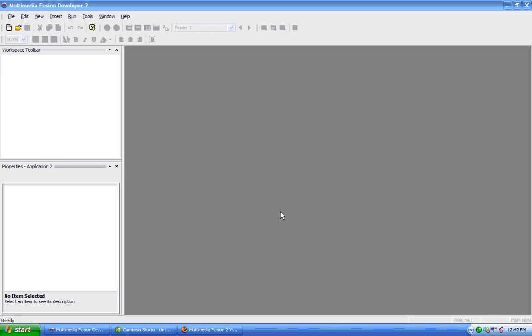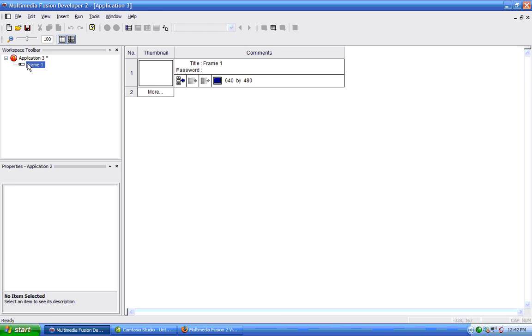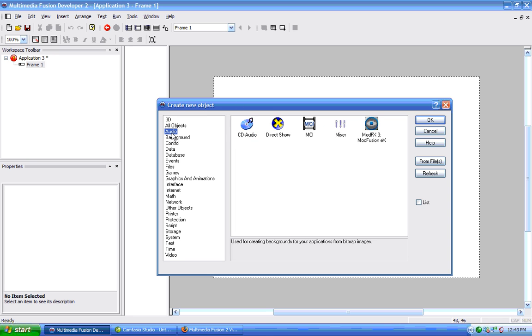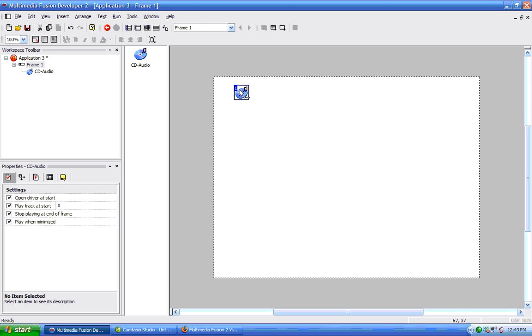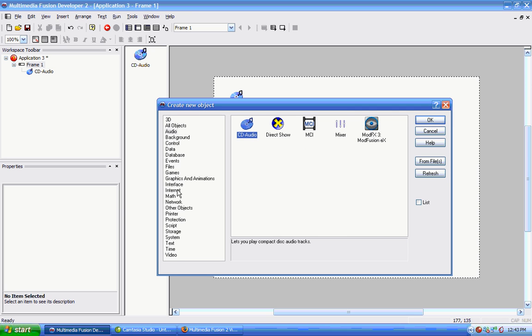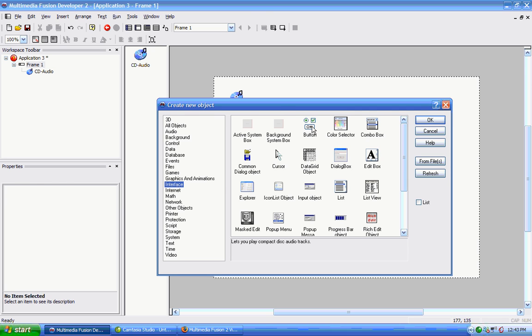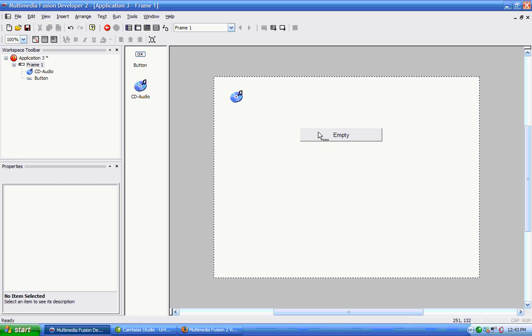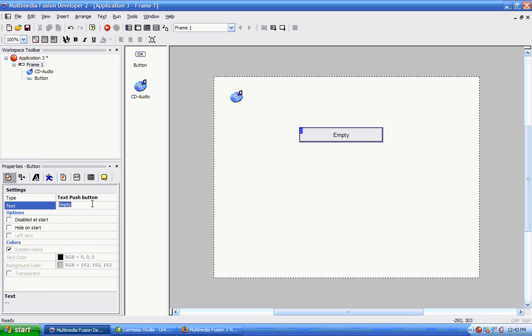During this tutorial, we're going to look at how to use the CD audio object. So I'm going to create a new application, go to frame 1, and then we'll insert a CD audio, and then we'll also insert a button. So we're going to make a few buttons here. First, this is going to be our play button.